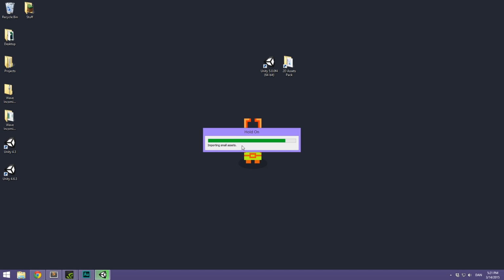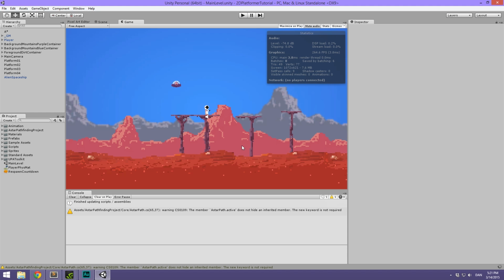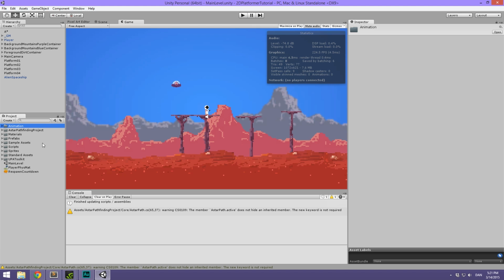But it's going to go ahead and update that for you. And in a sec, it's going to open up our project here. So this is what it looks like, Unity 5. If you have some text rendering issues, which I had when I tried this out before, simply restart Unity and it should work. But let's just dig right into it.